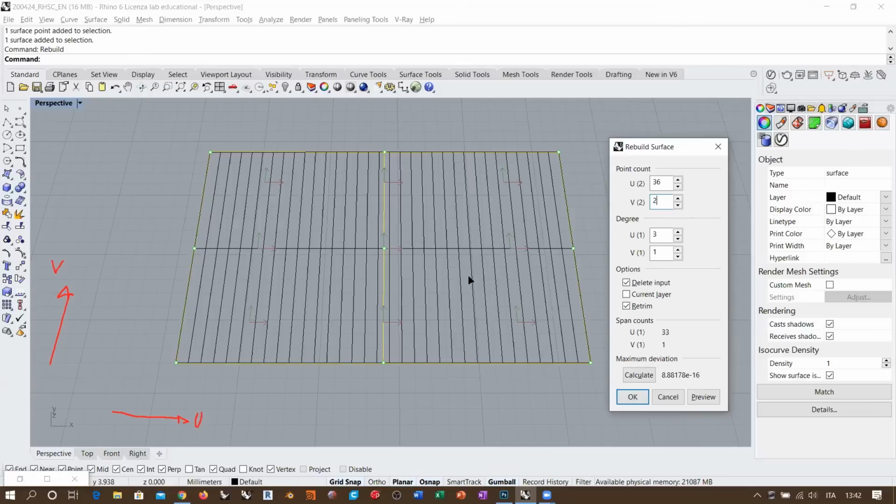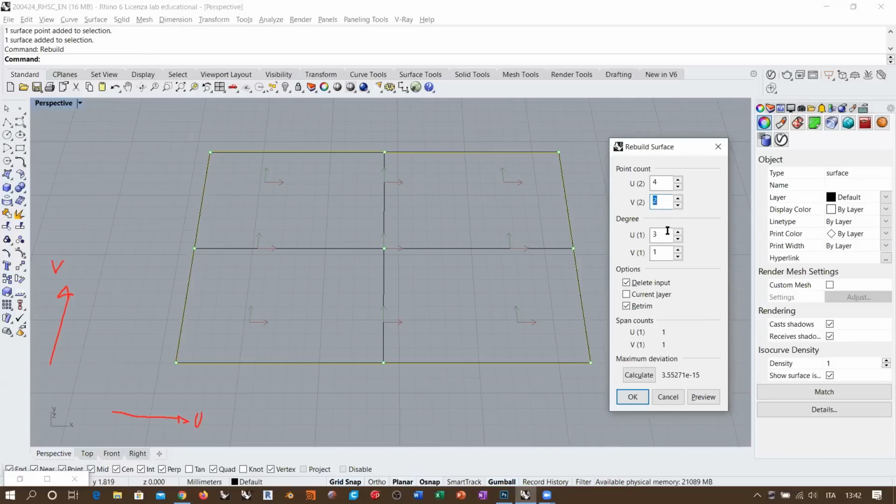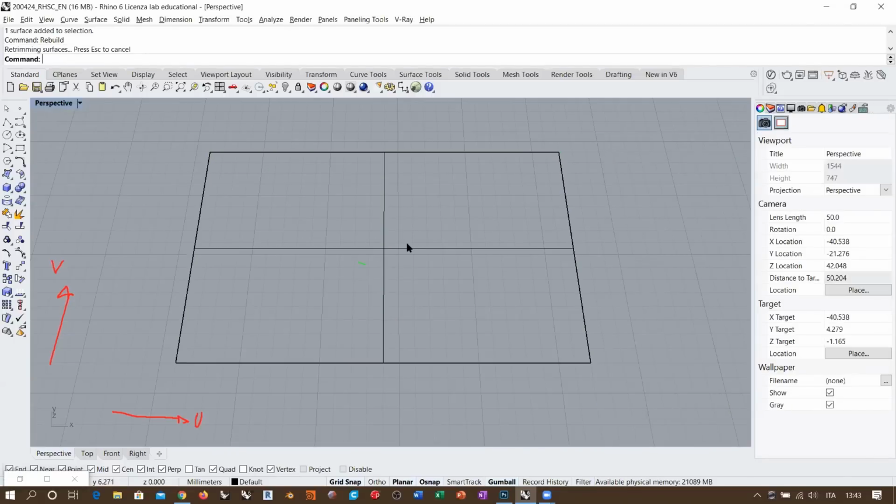And actually, I need only to change the degree. So the easiest thing that I can do is create a single span along the U direction, which means degree 3, which is the degree that I need, and degree plus 1 control points. Okay, so 4, 3, 1: single span, degree 3 in the U direction, and degree 1, control points 2, 1, single span of degree 1 in the V direction, which is basically what we already have. Okay, and then hit OK. Nothing changes from the point of view of this preview, because we have one visual isocurve and one visual isocurve.